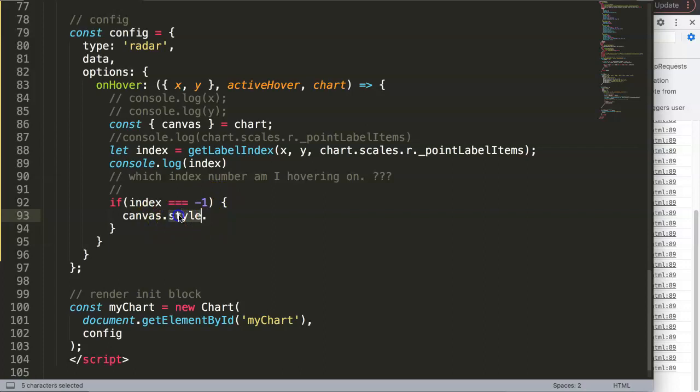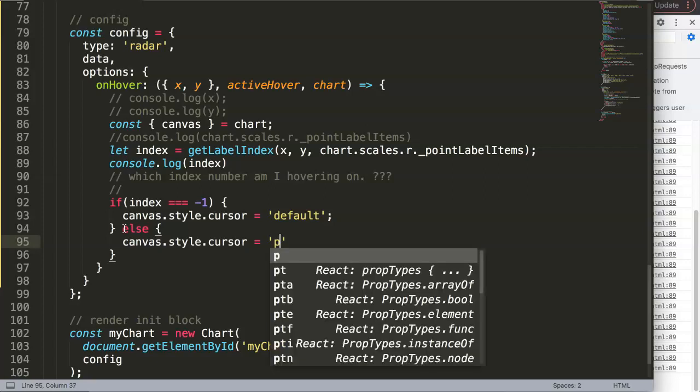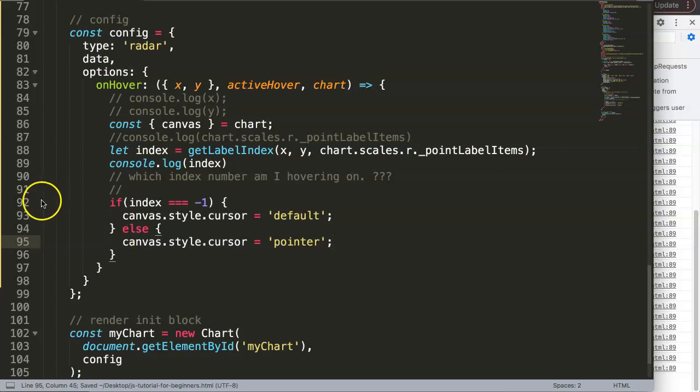So canvas.style. So we say we're going to pinpoint in CSS, and then we say convert the cursor. So we say cursor here. We want to set it to default first. And the reason why default is because this is always the default item. And then what we want to do here is else. And with the else, we're going to say here canvas.style cursor equals pointer. So basically now, if it is -1, which is always basically -1 if you're outside of the area, in that case, default. Else, pointer.